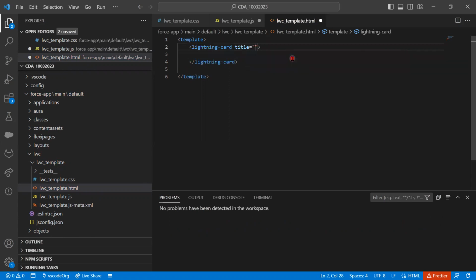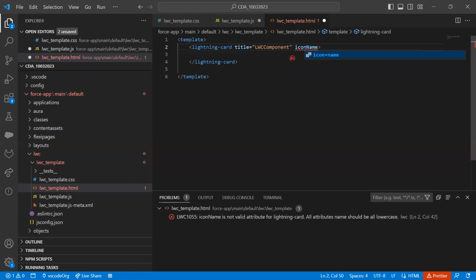Now inside this, I have an attribute called title. I'll be using it the same way, so I'll say this is LWC component. We have other attributes also, if you want, you can use them. Another attribute in the Lightning card is icon name. But here, in Aura the icon name is iconName, with N starting with capital.